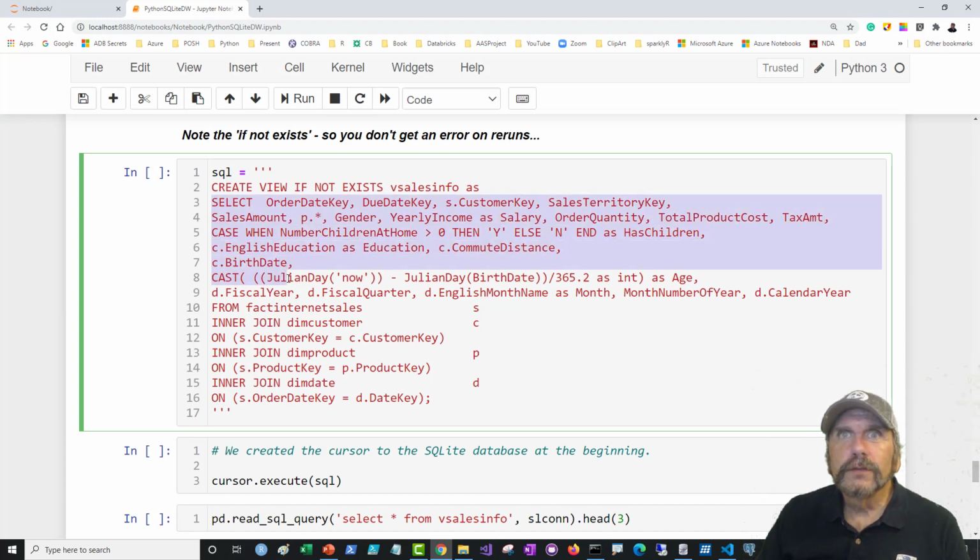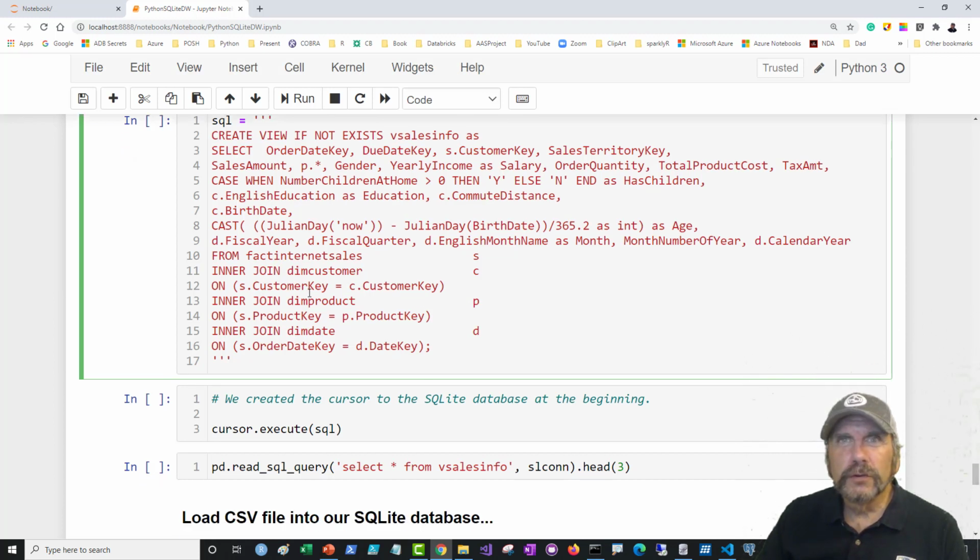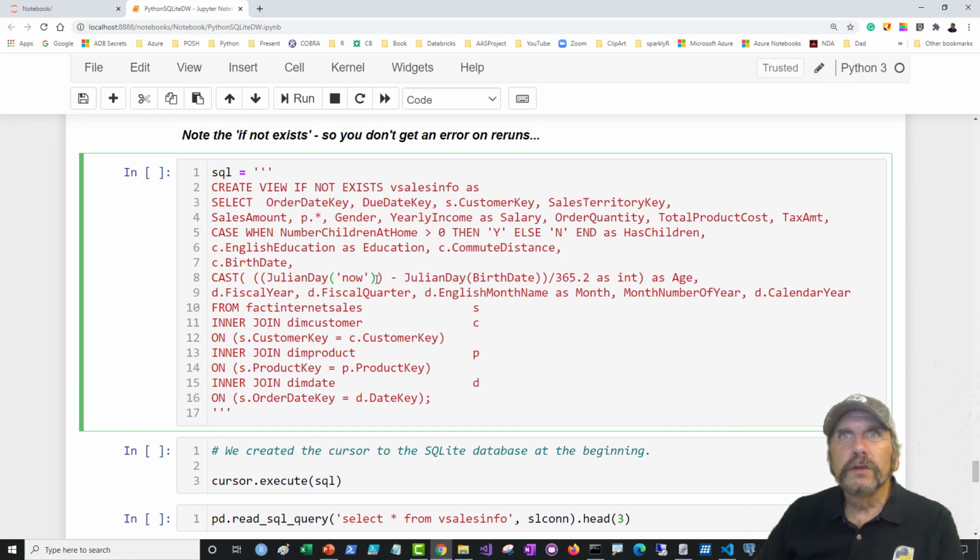But all it is is a select statement. I'm joining FactInternetSales with customer, with product, and date. Now I'm using all inner joins. I could do a left join. I can do a left outer join. There is no right outer join, so just be aware of that. So the inner join and left joins and left outer joins work, but the rest don't. So that part is a bit of a limitation, but I never use right joins anyway. I tend to think left to right, so I don't do that. But this is what we're doing.